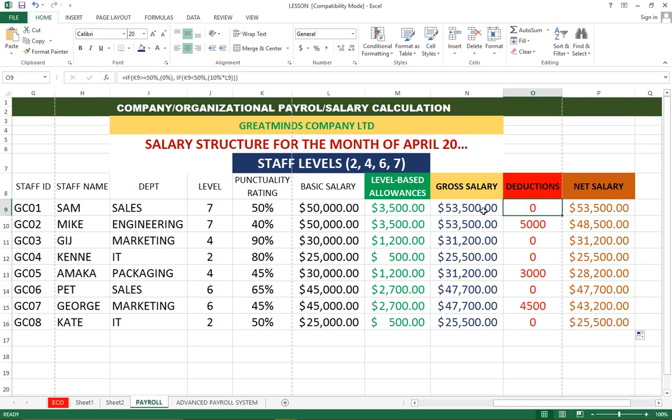There's no difference between this and this because there is no deduction. So this one is 48,500. It's been slammed down from 53,500 to 48,500 because of the deduction of 5,000. So you see, it's pretty simple and very essential for your office's data analysis and presentation.